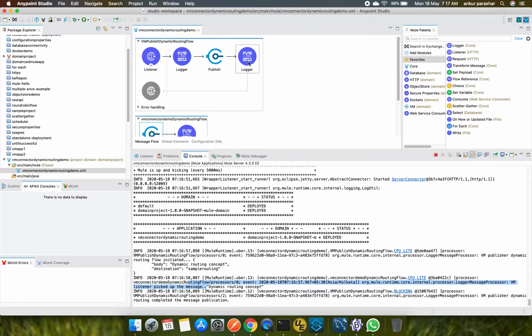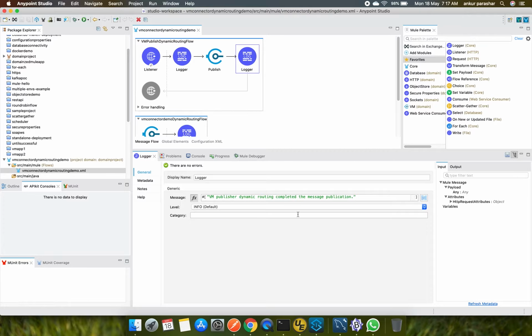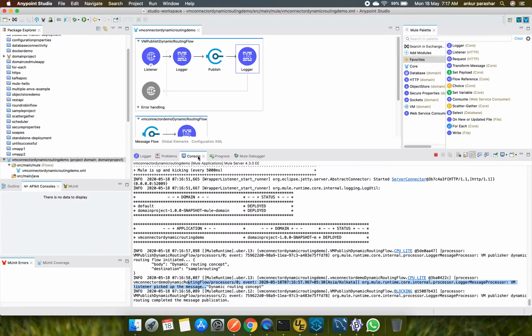So let me show you the logger. So this is the message. So it's pretty much the extension of our previous use case, and the main essence of this use case was to make the queue configurable, that is from the payload itself. So that's pretty much of this particular use case. Let's jump on to the next use case now.